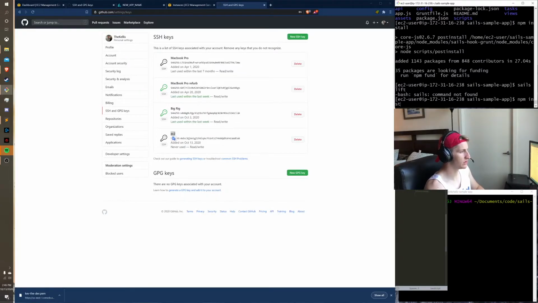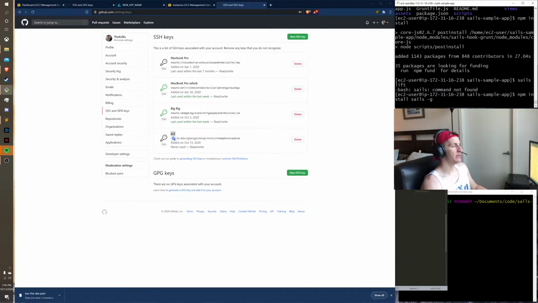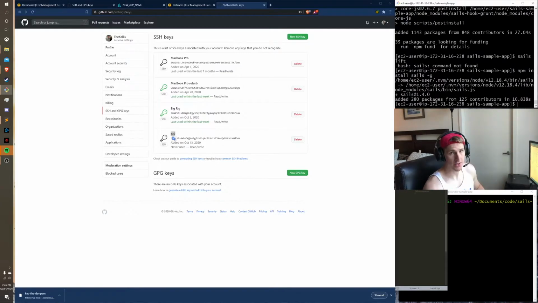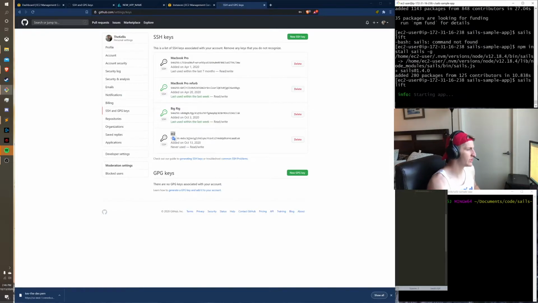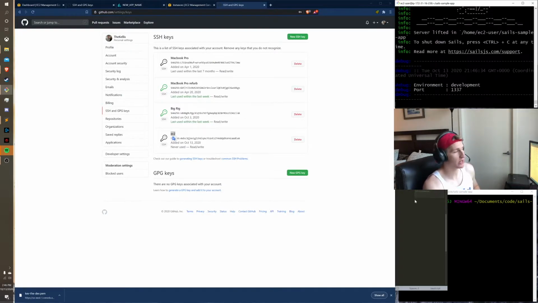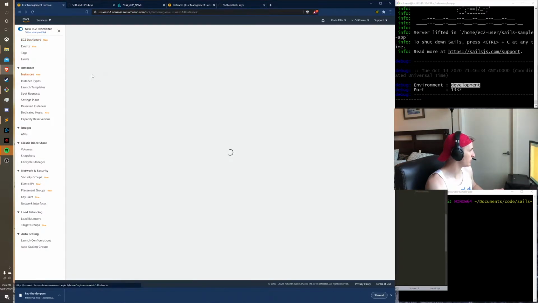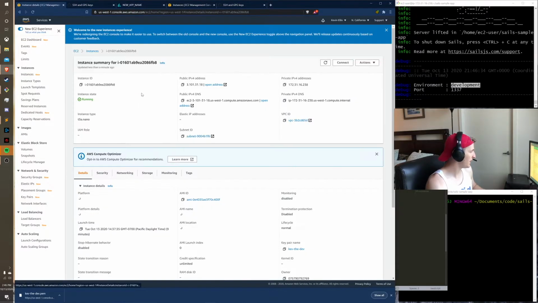npm install sails -g for global. Sails needs to be installed globally in order for us to use it like a command in that fashion. All right, so sails is now installed globally, so what we can do is sails lift, just like we did locally. Now, we're not doing it in production mode. You can see environment is development, but we, in theory, should be able to use our dashboard, look at the instance, and just try and connect to it.